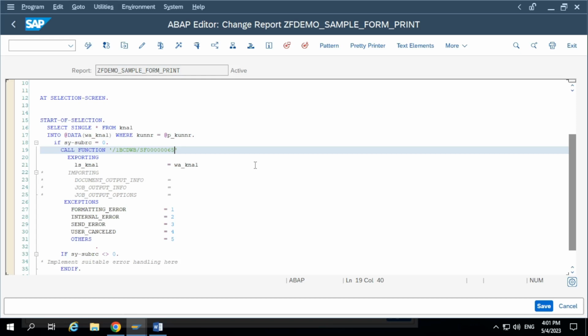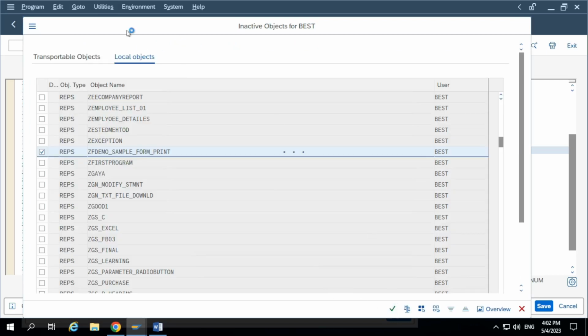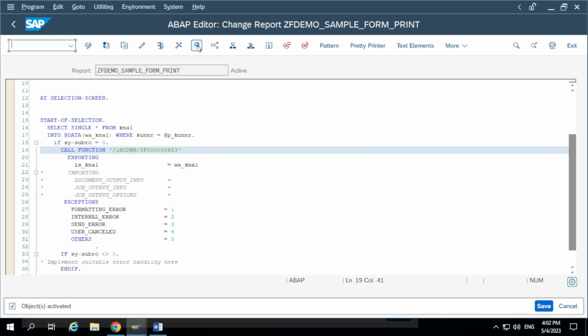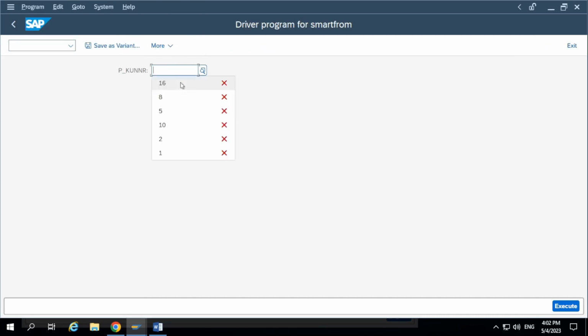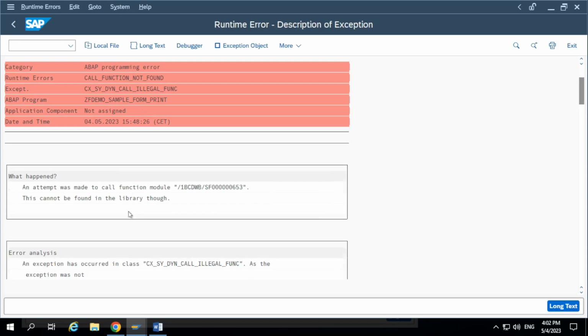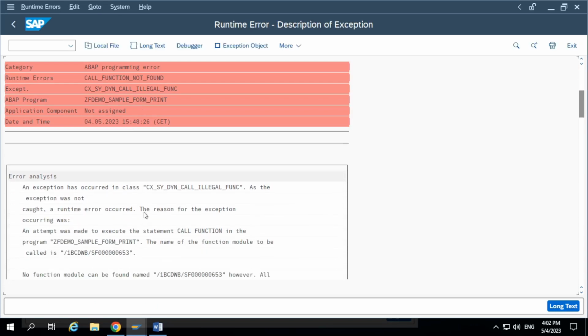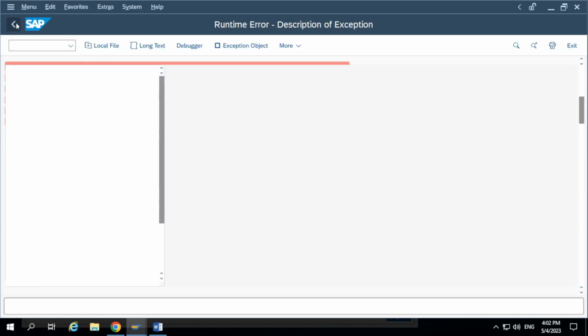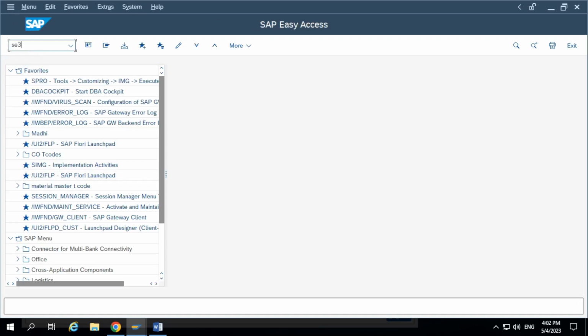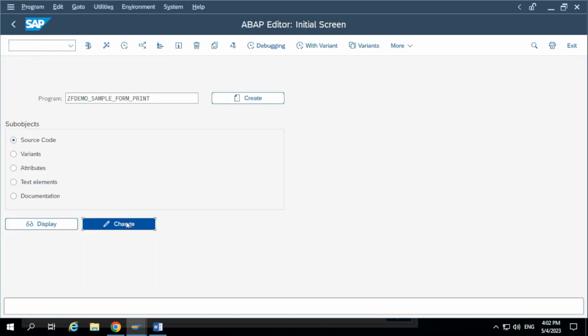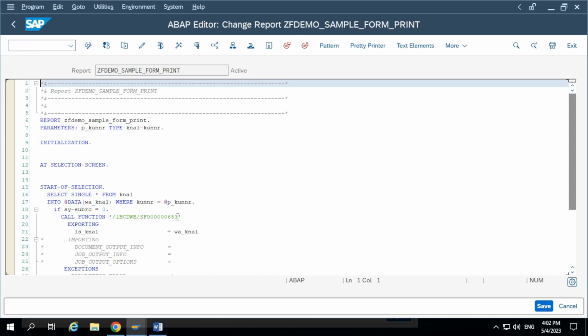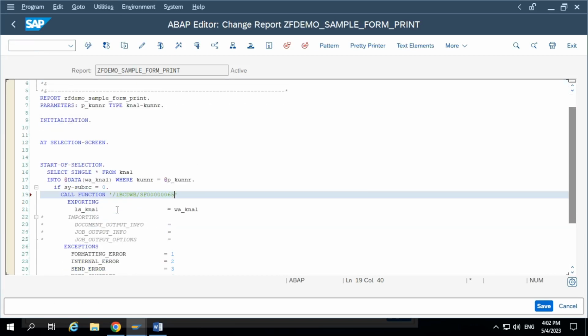Let me change this name. Let me add some junk data. I've added one number 3. I don't know whether that function module is available or not. Let me try executing how the program will behave when we enter an unknown function module name. This will happen in the test system, right? Error. Because that function module is not available in that corresponding system.